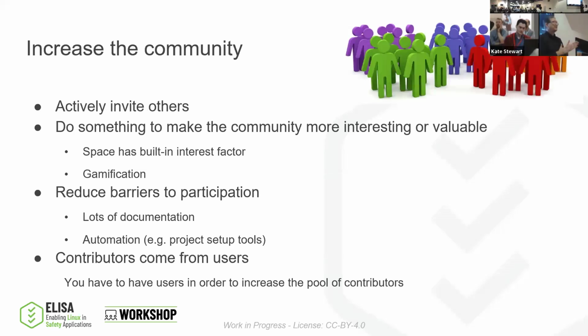So, increase your community. We have to actually be proactive. We have to actively invite others into our community, and we have to do something to make the community more interesting or valuable. I think this is the easiest one on the list because space already has built-in interest. There are tons of people who would love to participate in something that's going to space or something related to space just because it's so interesting.